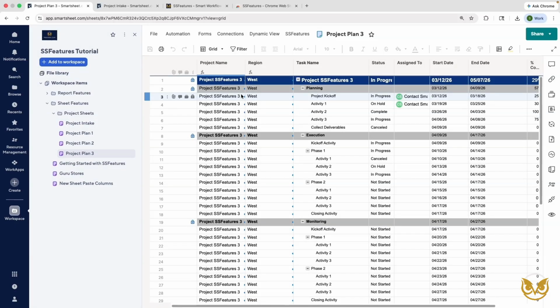That is how you can bulk create cross-sheet references, export them for documentation, and copy those cross-sheet references to other sheets. Very powerful when you combine that with copying the column, where it brings the full column formula over that uses those references. The final part of this tutorial will look at SSFeatures in the context of a Smartsheet report.